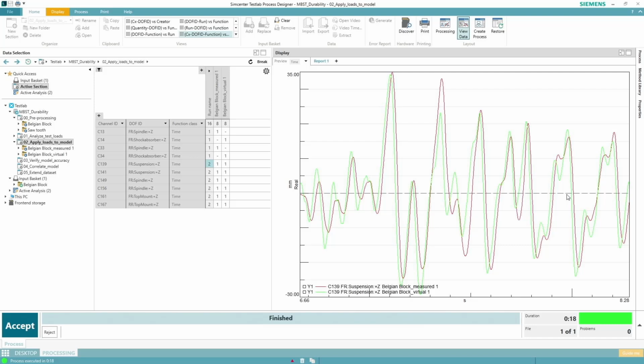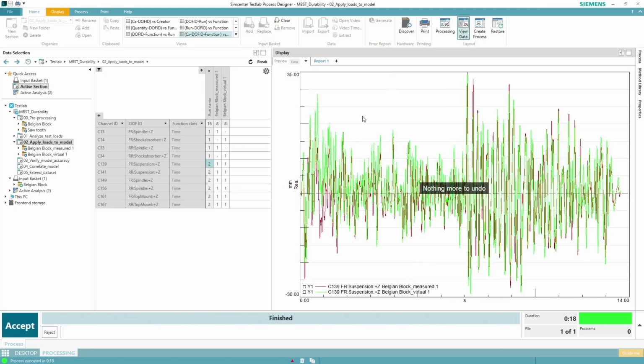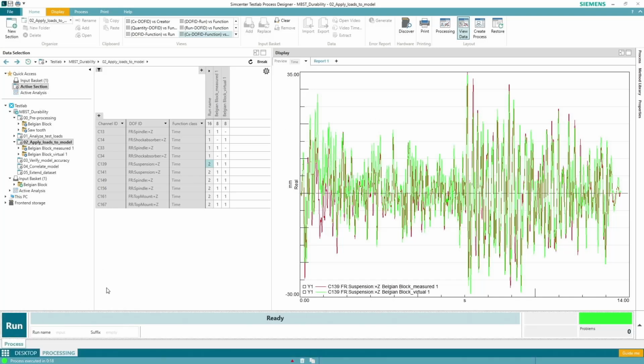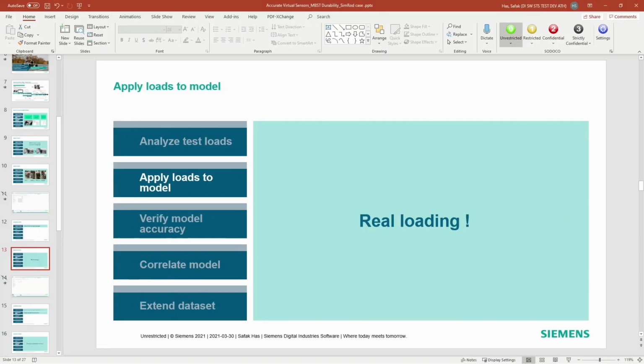In order to understand if my model is accurate enough, I need to further process this data with some durability fundamentals. That will be the subject of the next chapter, let's say. Now I will just go back to the full mode on the signal, and I will accept my results. Then I will open my presentation again.